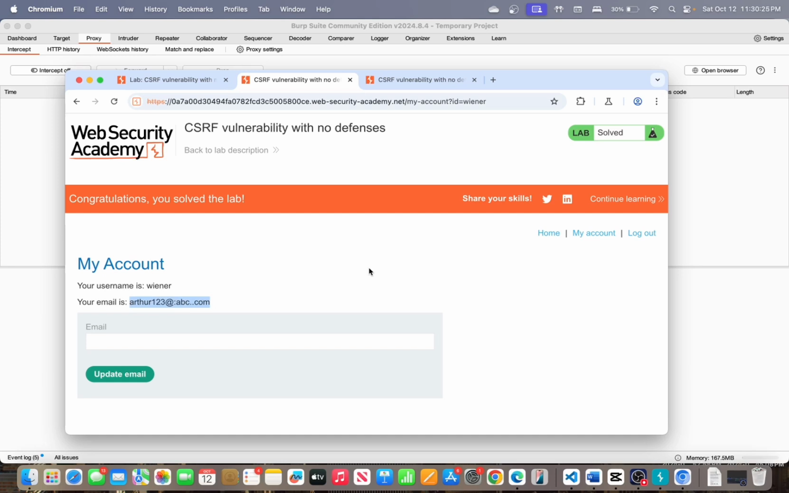Now this concludes the client-side request forgery vulnerability with no defenses lab, and we can see here that this type of vulnerability is very dangerous and it can cause a great deal of harm, causing the email address to be changed. And if the email address is changed, then the password can also be changed.